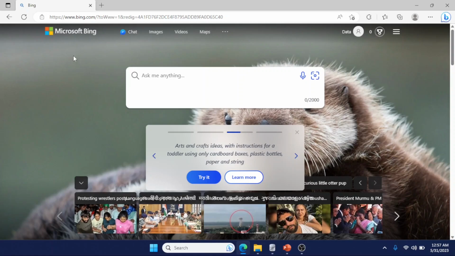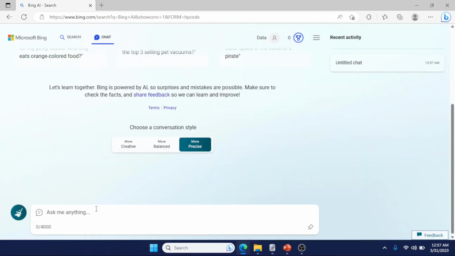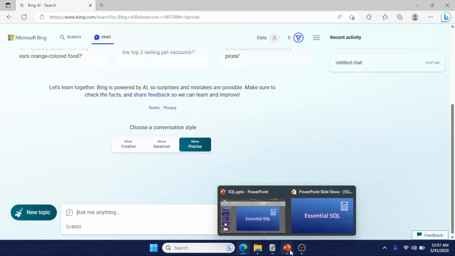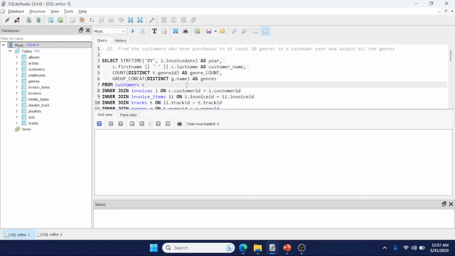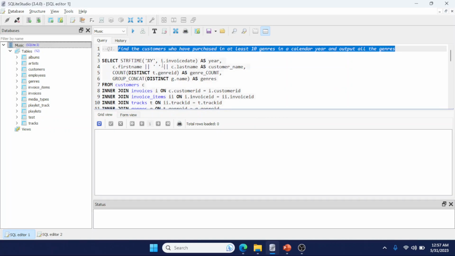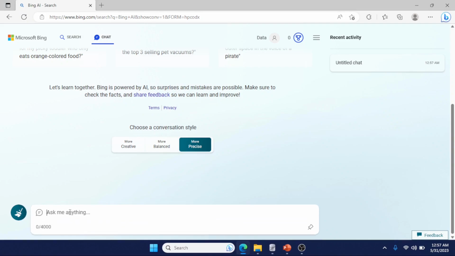So let's begin by opening bing.com, and here you can see an option called chat. When I click on this, I directly enter the ChatGPT module, and here I can set it to more precise, and now we'll be asking questions. I have chosen the top 3 questions by the number of views from the channel, and we will try to see what the answers here are versus what answers ChatGPT gives us.